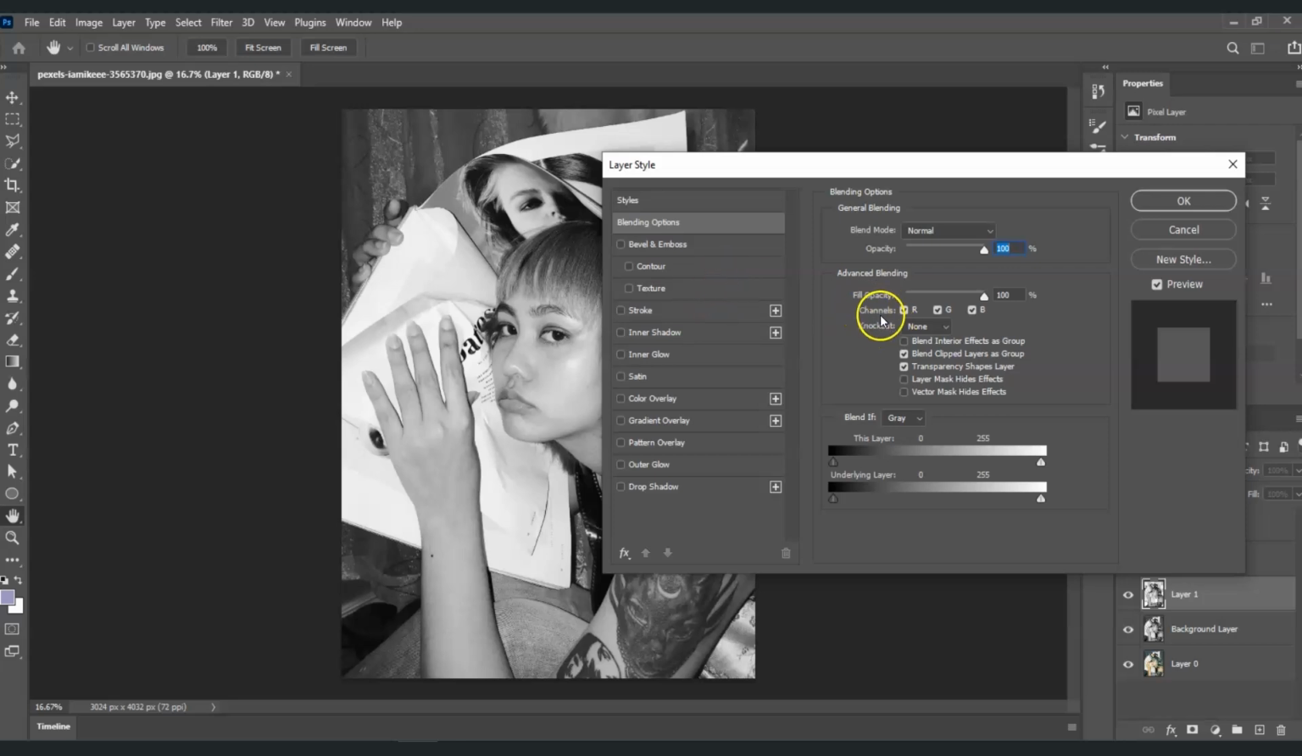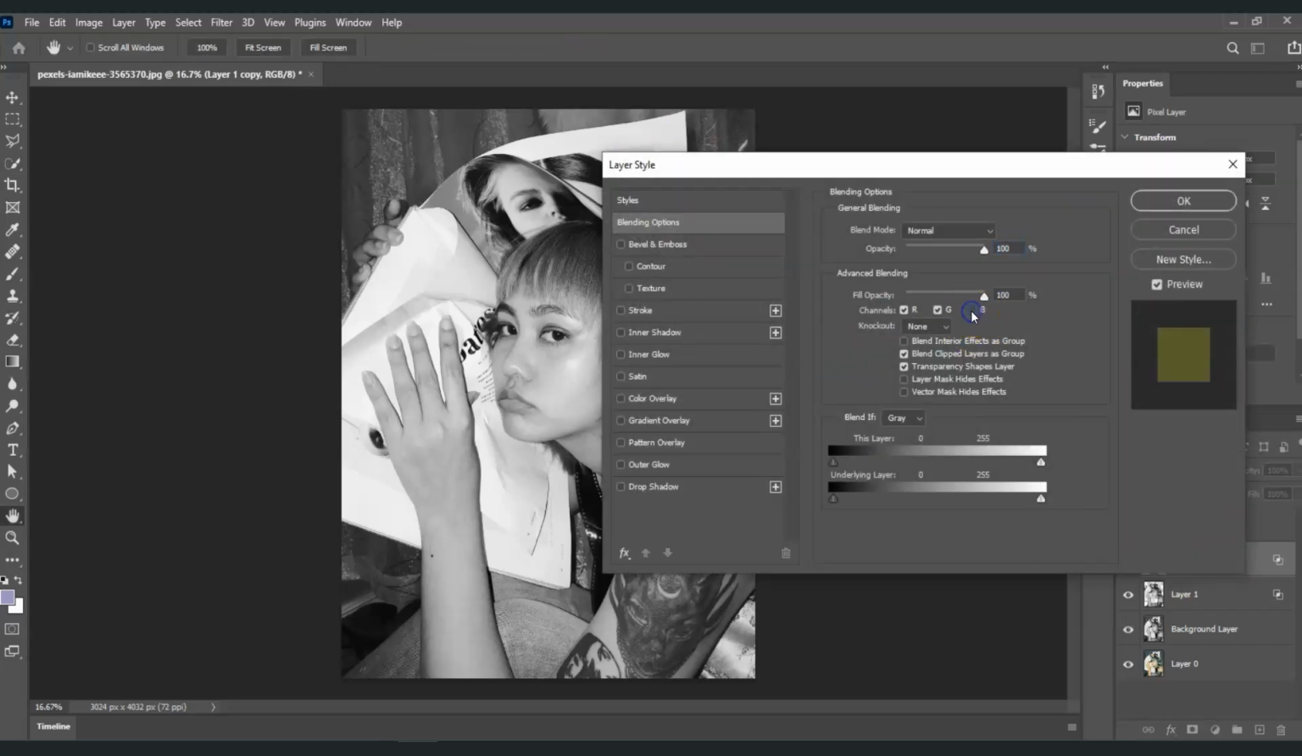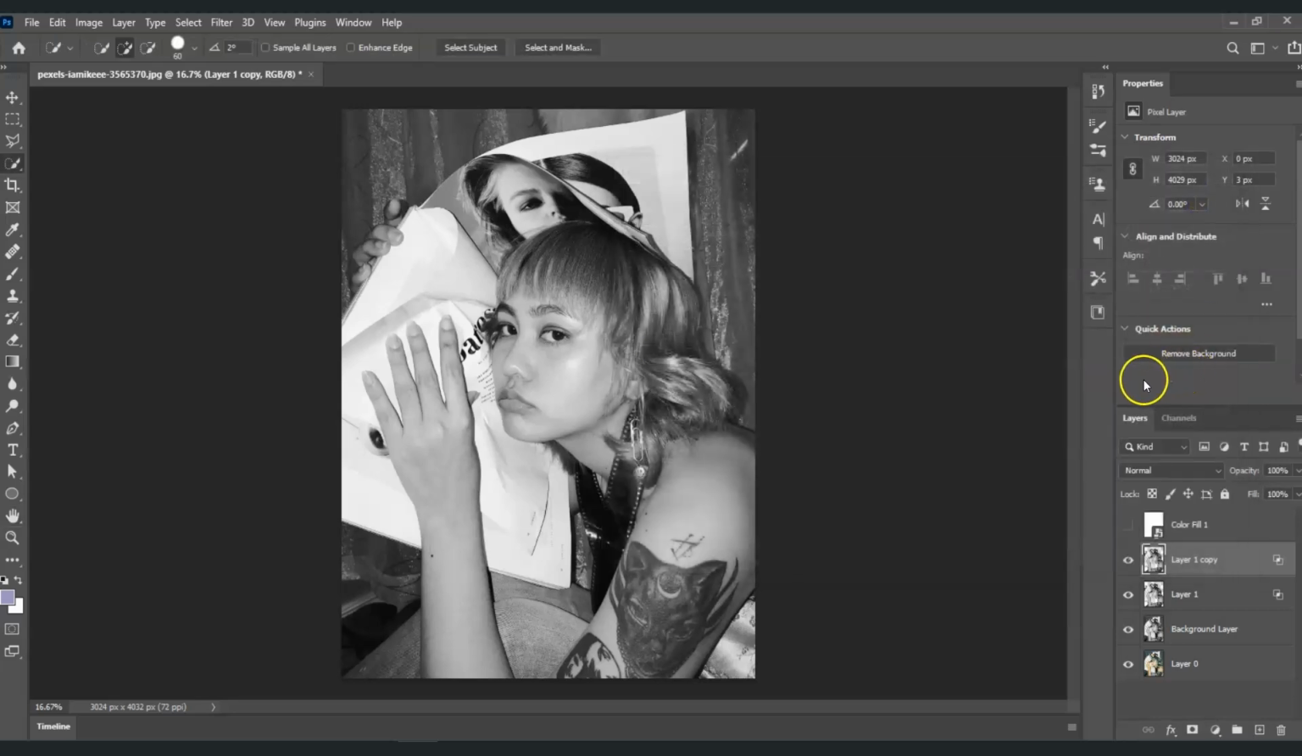Then under Channels, I'm going to untick the red and the green, and let's leave the blue, and then select OK. And also on the other one, I'm going to double click on this layer as well. On this layer, I'm going to hide the blue and the green and let the red remain, and then select OK. All right, so once we're done, click one of these layers.